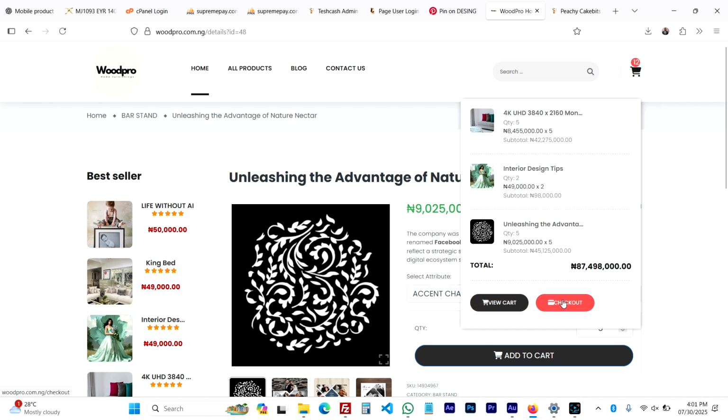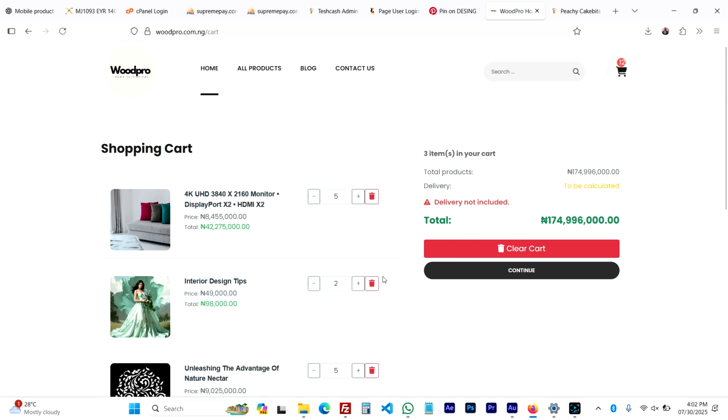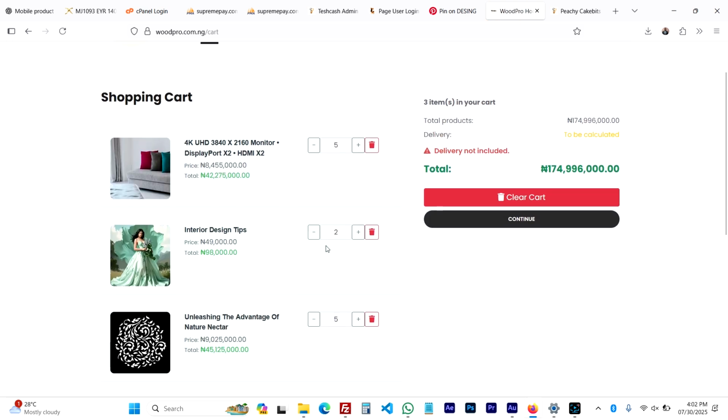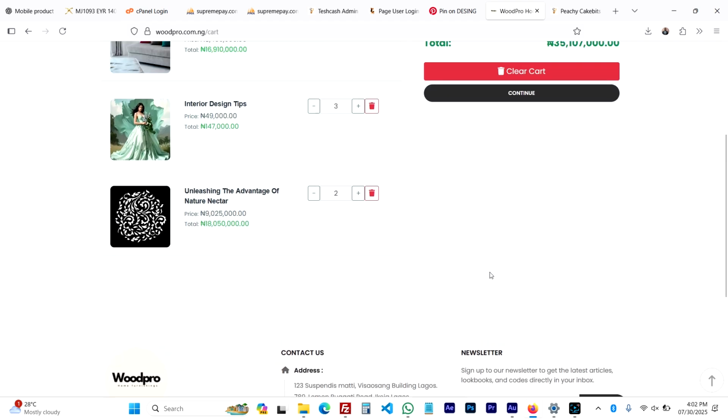Click on view cart or checkout. If you click on view cart now, it will show us all the items that you have added. If they want to reduce or increase the quantity, they can click reduce. Automatically the total, and the total product, will be reduced. Let's say we reduce it to 2, then we increase this one with 1, then we reduce this one to 2 also. It's automatically going to do the calculation. We can also clear the cart here.